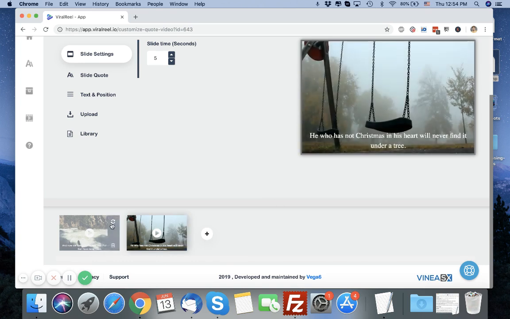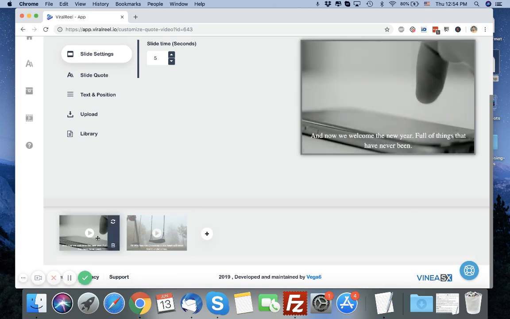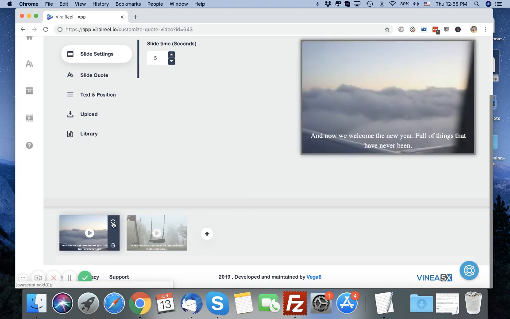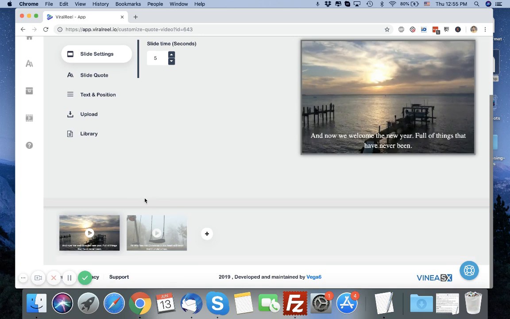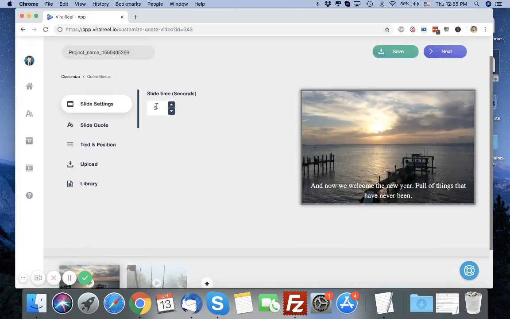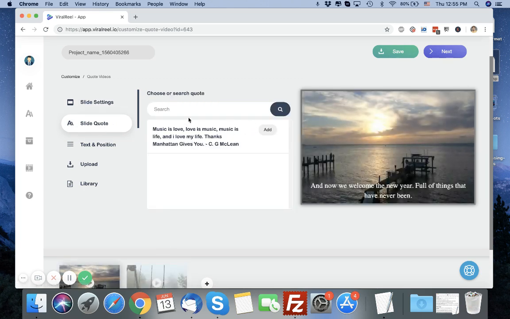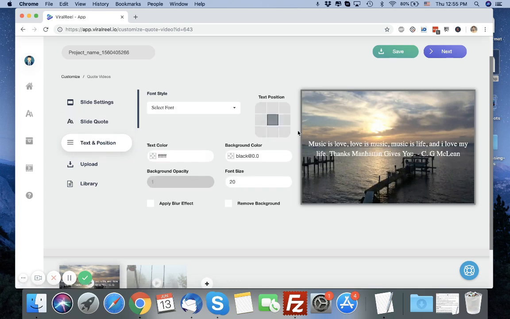Right now, if I want to edit it, I just click on the refresh button and it'll change the image. Right, let's try something nice. Okay, perfect. Right, I can choose how long I want the slide to be on the video before the next slide shows up. Right, I can choose the quote. I can search for more quotes. Right, I can change it. I can change the position if I want it over here. I can even edit it by editing it over here.